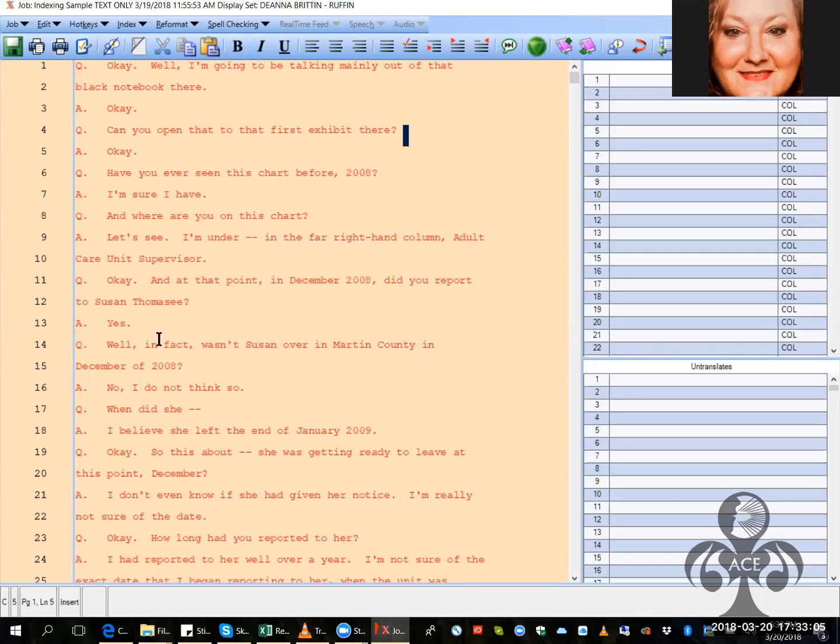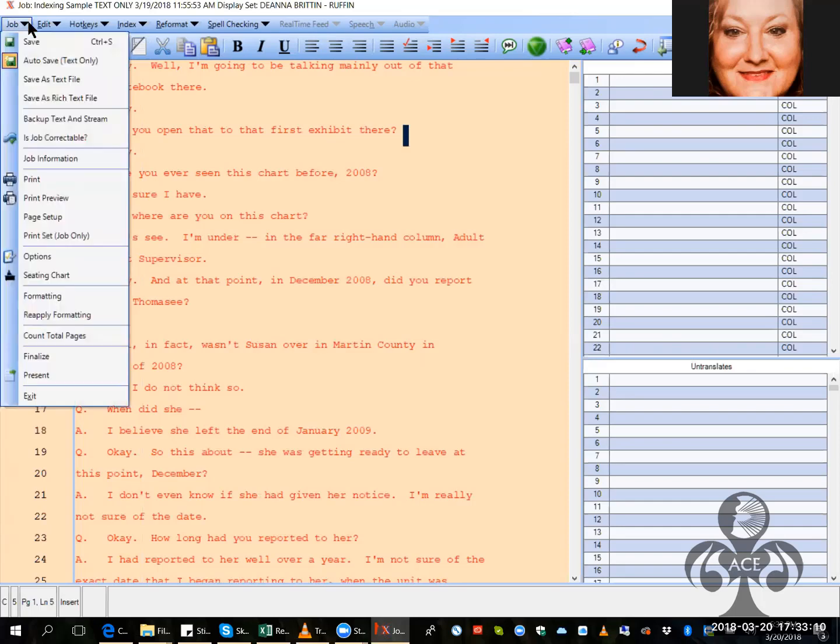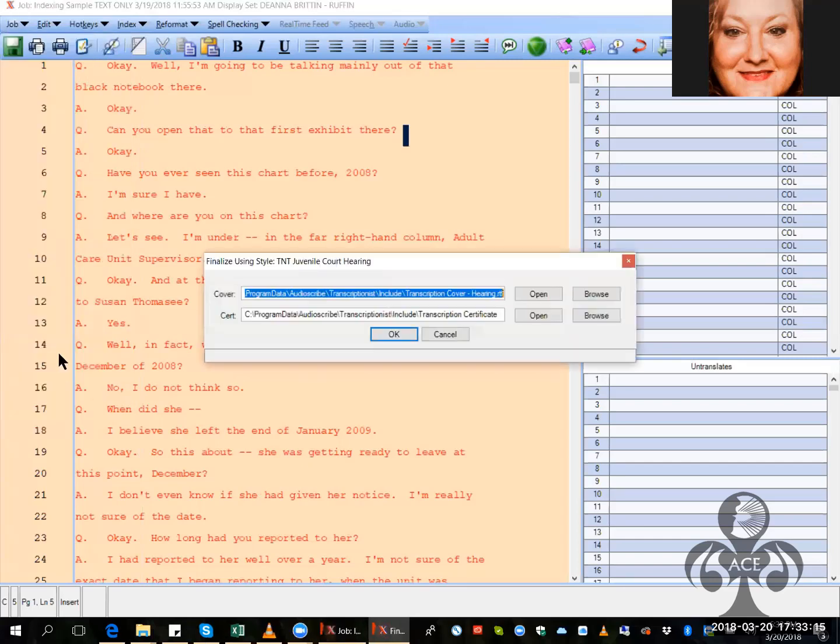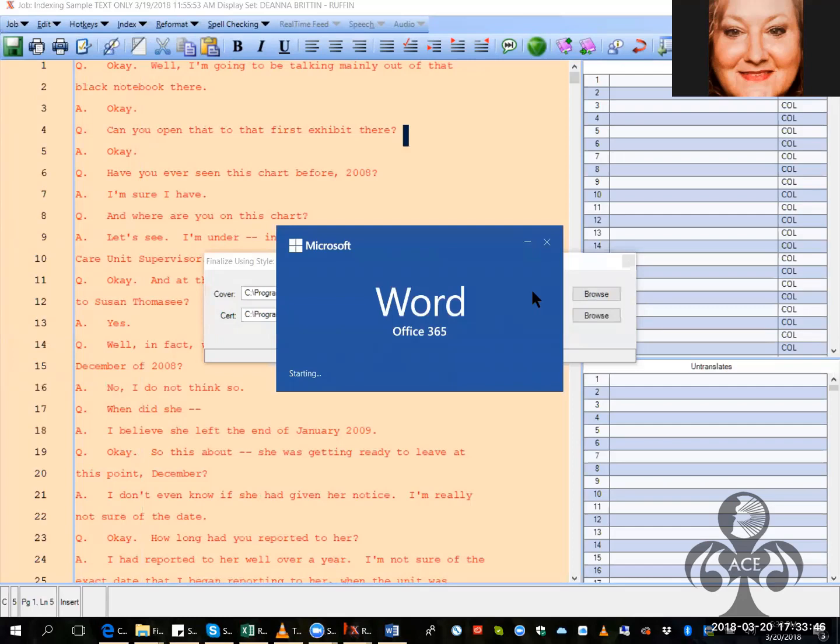So in order to bring the cover pages and the certificate pages in, we simply click on Job and we click on Finalize. And this is going to bring up the Finalize using style dialog box. It's showing us here's the cover page that is currently with the job, and here's the certificate page that is currently with the job. Should you want to view them, you can click on Open, and it'll open up those pages for you.